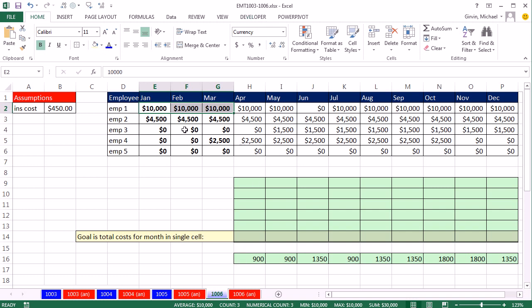Hey, in this video here, we have 5 employees, and we need to assign a $450 allocation for insurance costs, but only if the employee has 3 consecutive months with a value above 0. So here, employee number 1, 1, 2, 3, so we could put a 450 here. This one, 1, 2, 3.